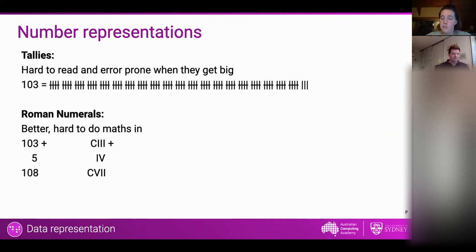We've got Roman numerals as well, which some people went for. It's better. It's much more compact. You can just glance at that and mostly know what it is. But it's difficult to do maths with, compared to Arabic numerals. You can look at each column, add them independently, carry the one. Roman numerals is nowhere near that simple. You get these quite odd representations.